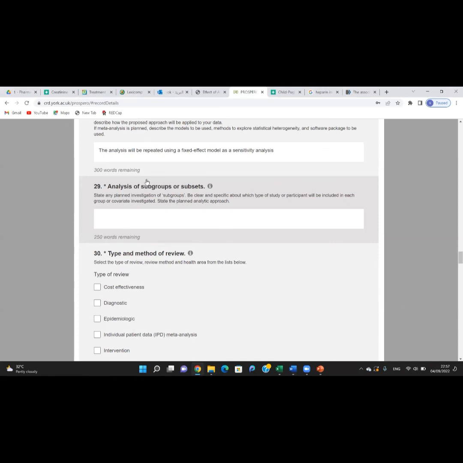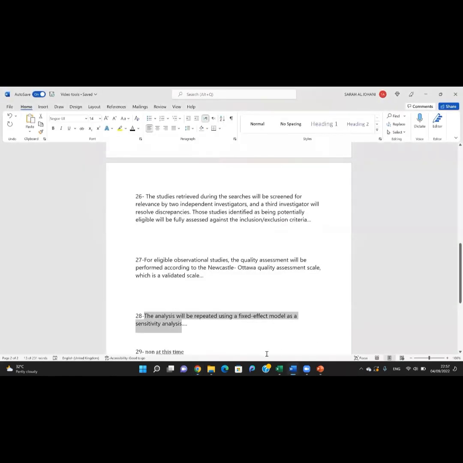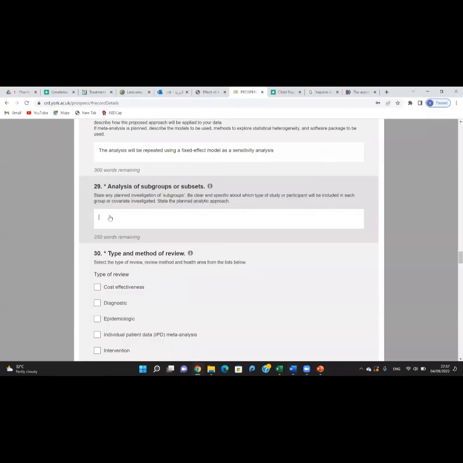Okay. Analysis of subgroups or subsets. State any planned investigation of subgroups. Let's say, okay, for our study not at this time.